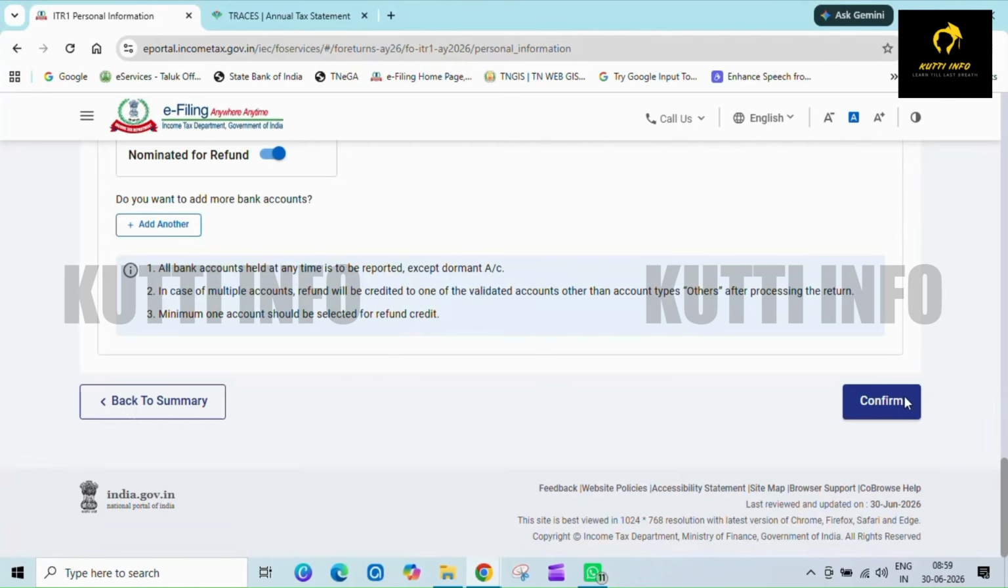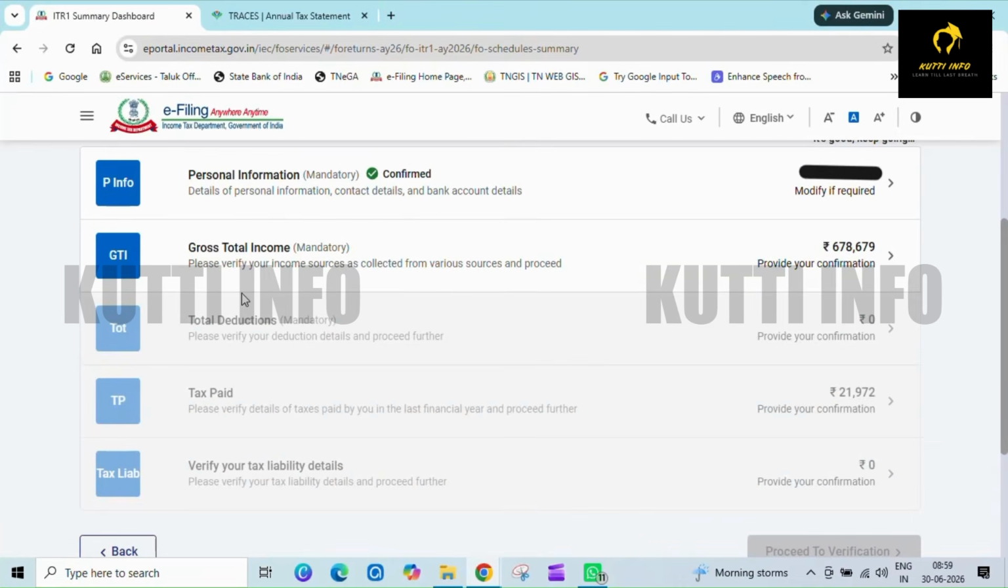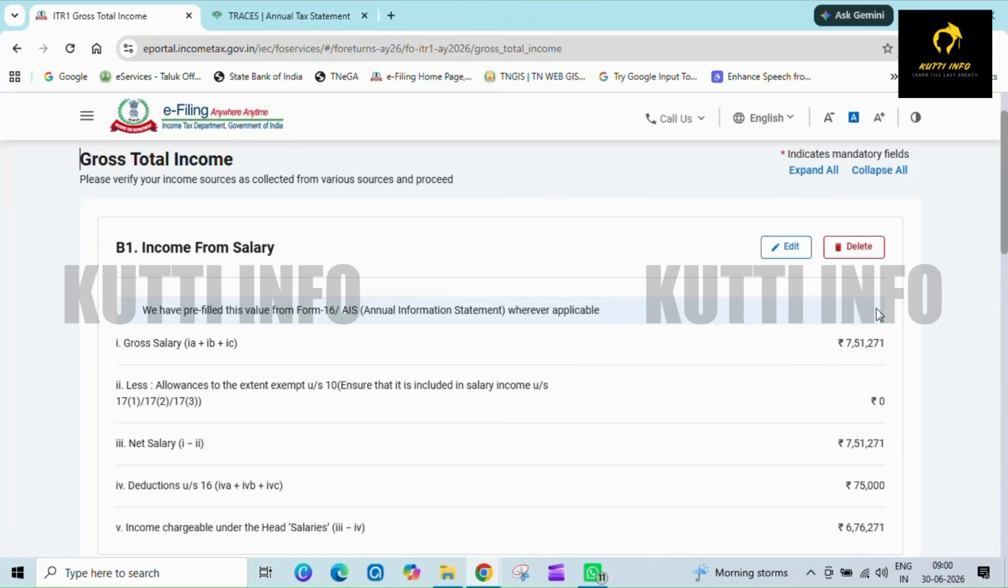And coming to the end, just confirm it. Now you can see the green tick symbol with the confirmed. So section 1 is completed, section 2 enabled. So click on the gross total income. So you can cross check your gross total income with your form 16. In case of any discrepancy, you can edit it, but in our case it is normal.